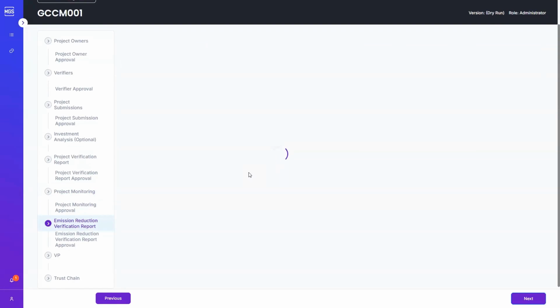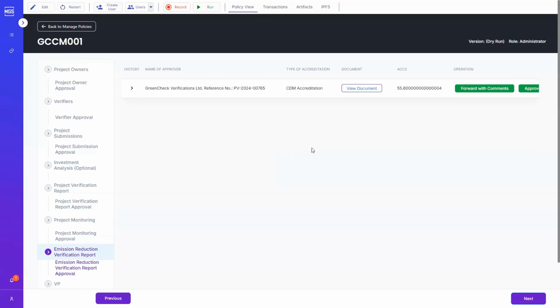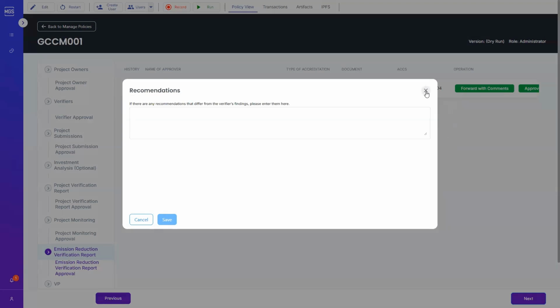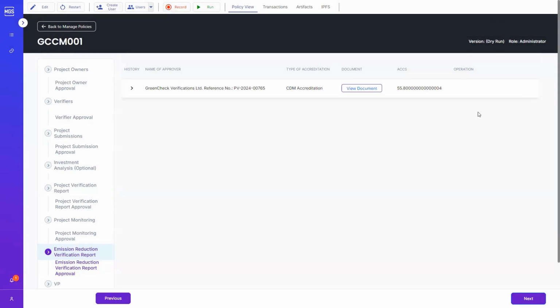And we're moving into that emission reductions verification report. So again, you can forward with comments, approve, and the reject button we would have been able to scroll to. I'm going to go ahead and click approve. We could get to that trust chain, but our last step here is just going to the steering committee.